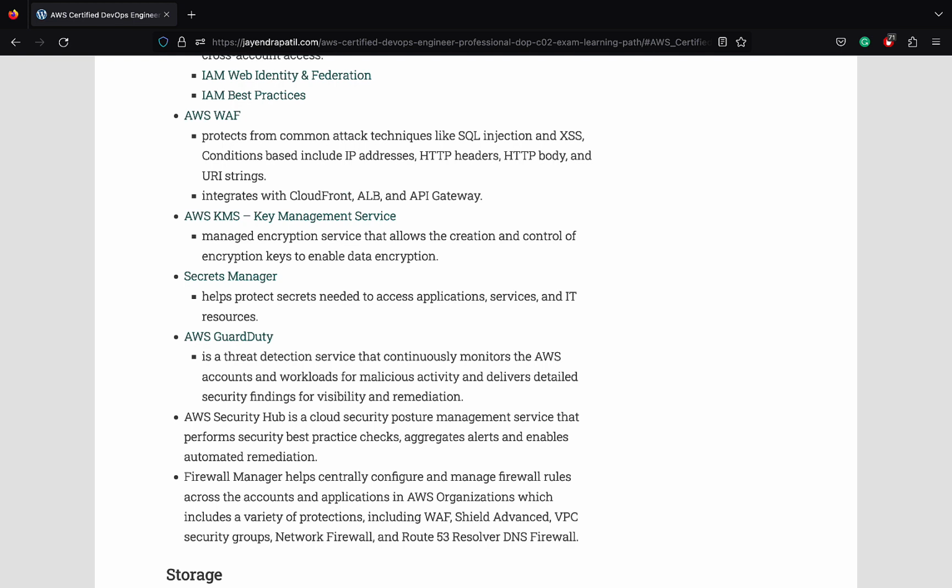Firewall Manager helps centrally configure and manage firewall rules across the accounts and applications in AWS Organizations, which include a variety of protection including WAF, Shield Advanced, VPC security groups, Network Firewall, and Route 53 Resolver DNS Firewall.